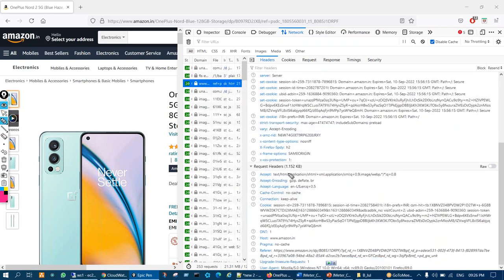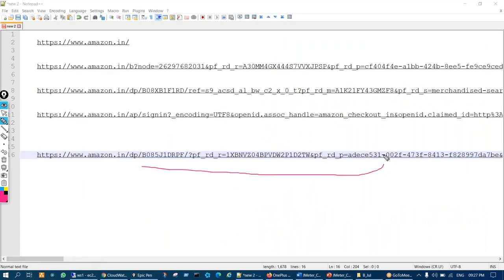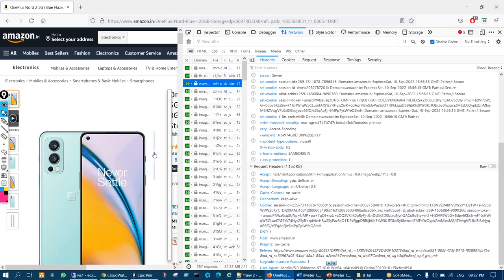So if you see here, also the request header. If you see referrer, the referrer is the previous URL, right? You can match here. You see DPB or something RD dash, right? The same thing here. So you got the idea what is referrer? It means from the previous page.